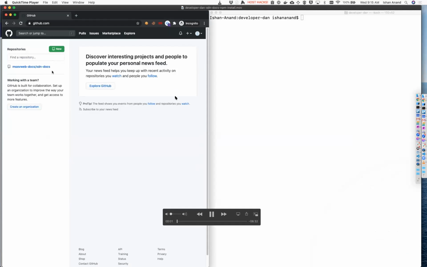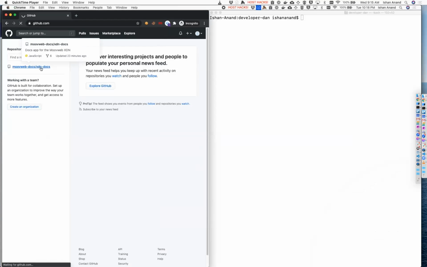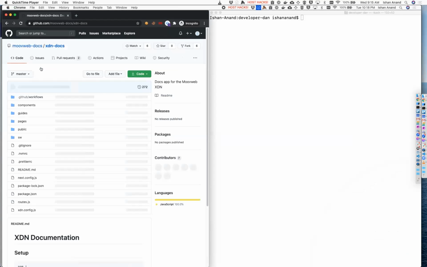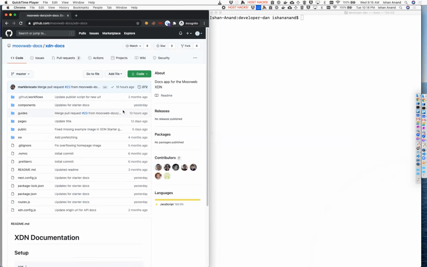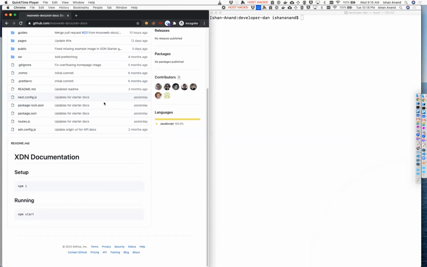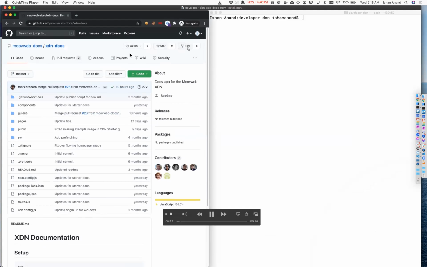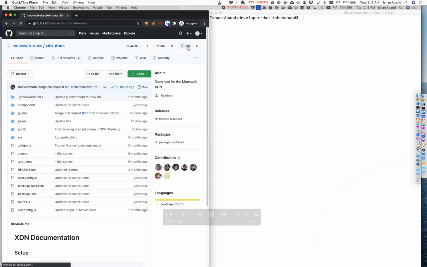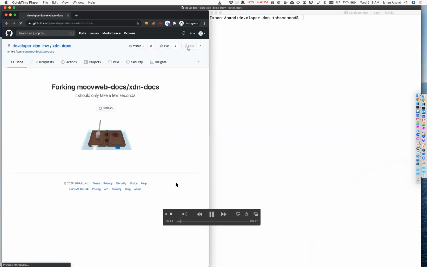The first thing you want to do is go to the repository in GitHub. Here I'm signed in, not as me, but as this developer Dan persona. I go to the repository in GitHub, click fork in the upper right, and fork the repository into my GitHub space, which you'll see happen. That only takes a few seconds.